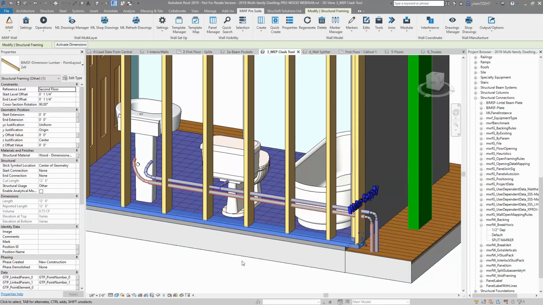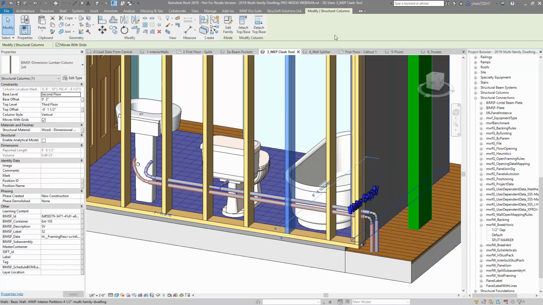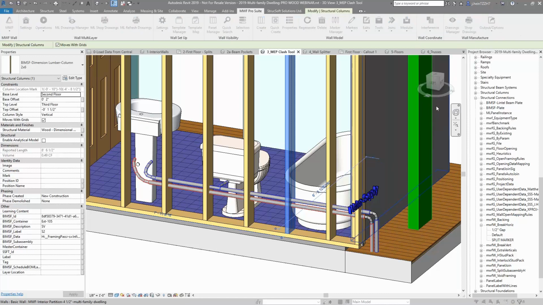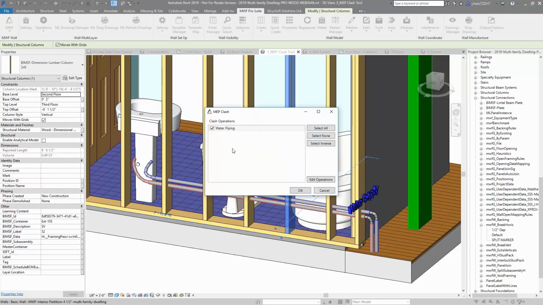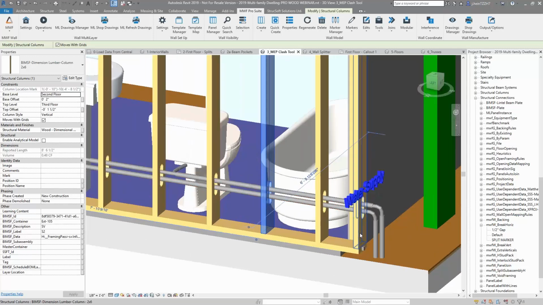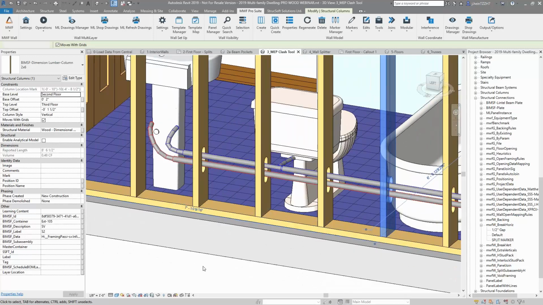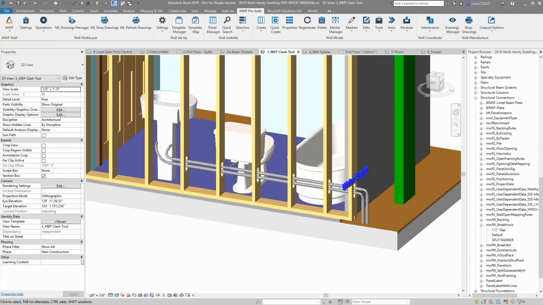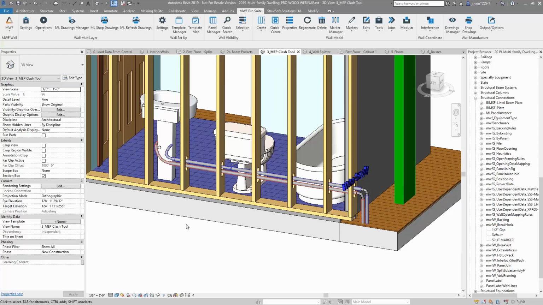Now that we've set up the clash, I have chosen a member. I'll choose a stud, and then we'll tell it to clash. Click MEP Clash, choose the operation that you want. I only have the one, water piping. Click OK, and it's going to regen and put in the holes for the pipes in each stud. It's simple: set it up once, import, export, you're good to go.